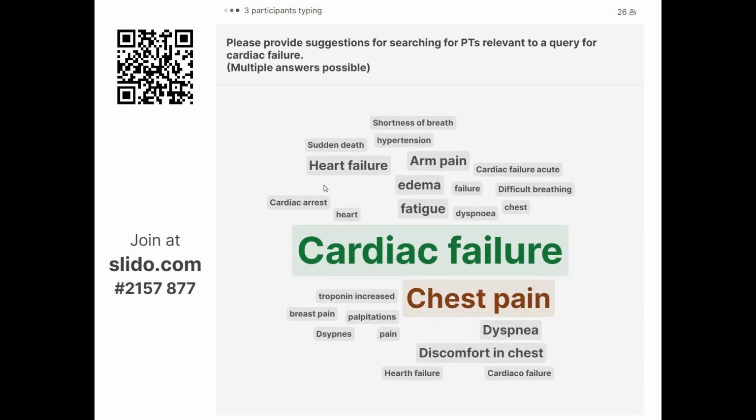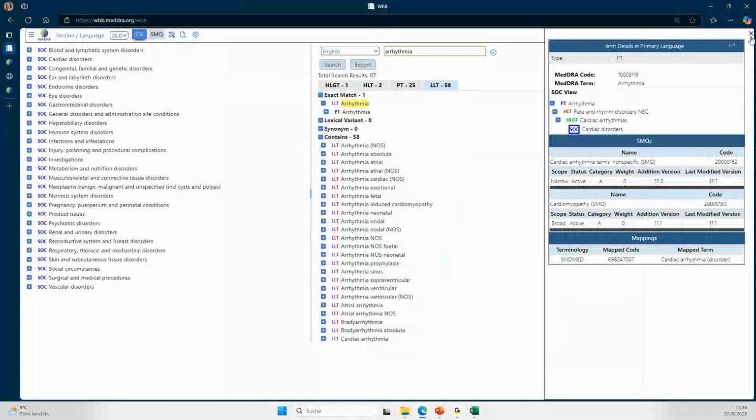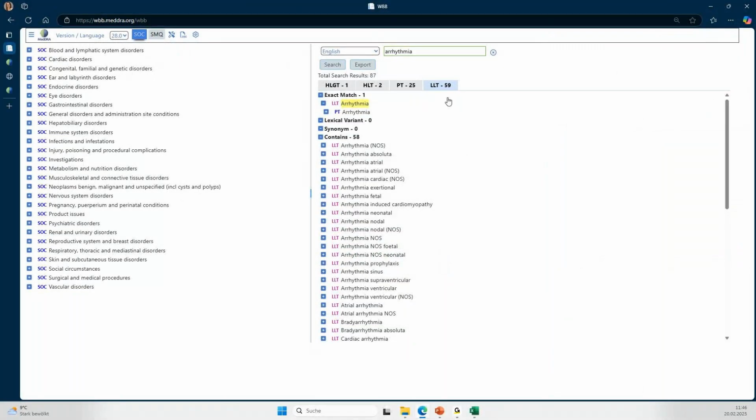Okay, then I keep this open. You can continue typing, but I will switch to the MedDRA browser to show you how we would start with it. So let's start with the cardiac failure search.